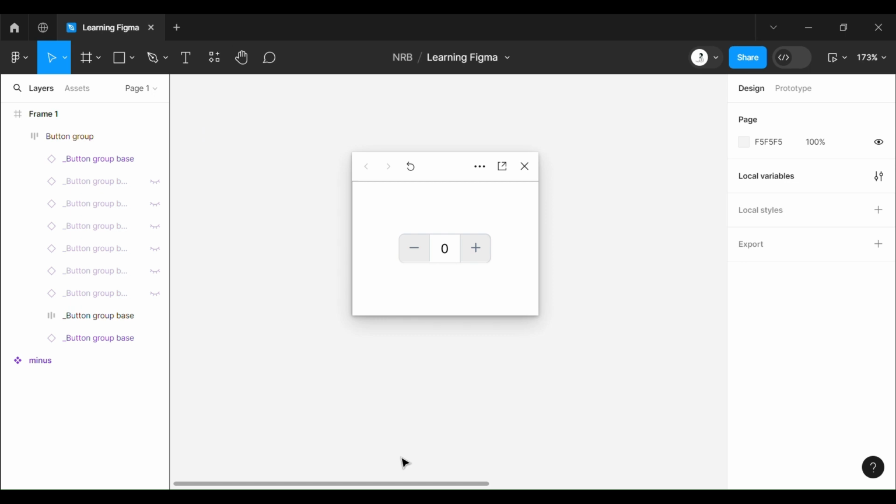Today we're going to do a short video about how to use set variable and conditional variables in Figma. So this is what we're trying to achieve. We just want to create a counter that is able to add as you press the addition button and can subtract, and once it reaches 0 it stays at 0. So let's do it.